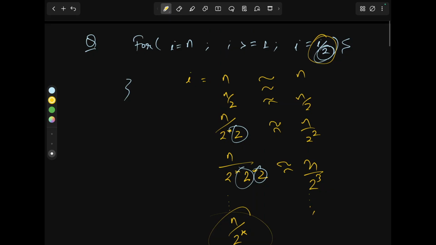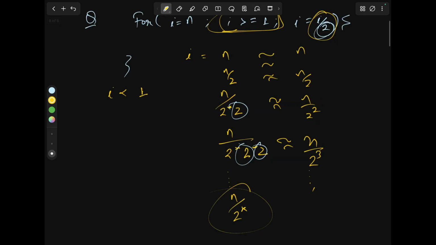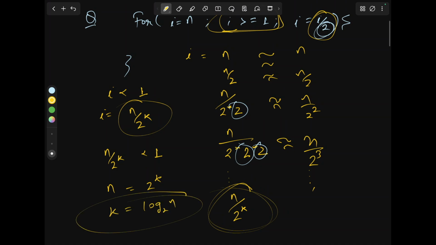So our stopping condition is i less than 1. Our loop is running for i greater than or equal to 1. As soon as i becomes less than 1, our loop will stop. And what is the value of i? It is n by 2 to the power k. So we can write n by 2 to the power k less than 1, simplify it and write n equals 2 to the power k, and if we take a log, it will become k equals log base 2 of n. So in this case also our time complexity will become log base 2 of n, right?